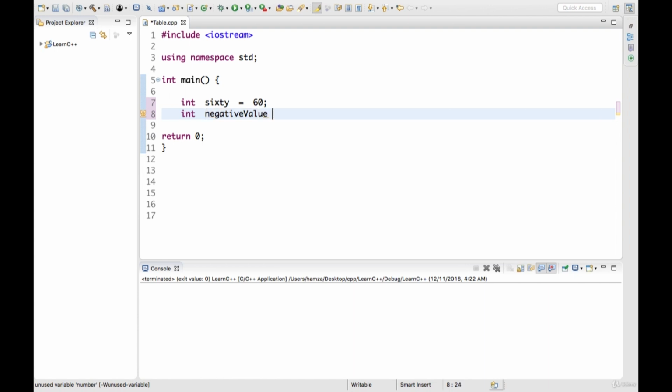So I can, and I will put it equal to some negative value, let's say 80. So now what I have done here is I have made another variable negative value and put it equal to -80. So now these two variables can be used in my code. When I specify this name 60, at runtime this will be changed to this value. Runtime means when I run this code.